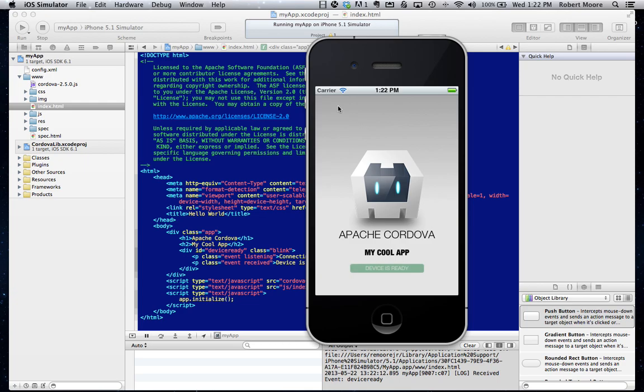So what we showed you today was how to very quickly build a PhoneGap application from scratch, how to launch Xcode, and then how to modify the config.xml file to point to your specific application.